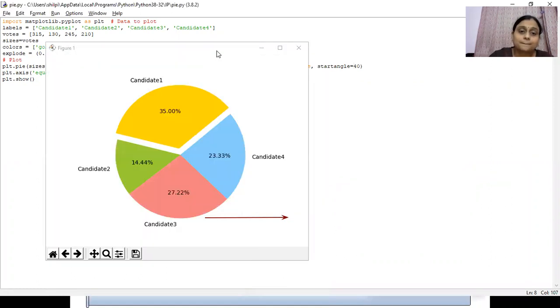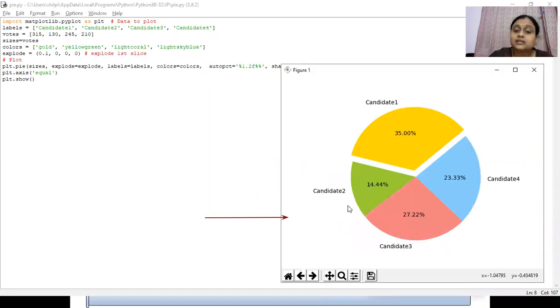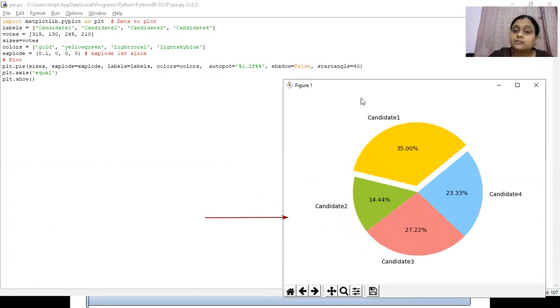Let's check. First it is here, the candidate one. Now we have written 40. It means it is moved by 100 degrees. This is useful for rotating, because it is like a ball. Then this is the start angle. It means from which angle we want to display.